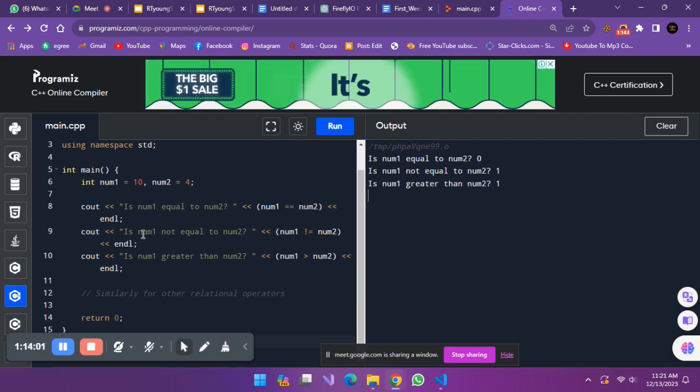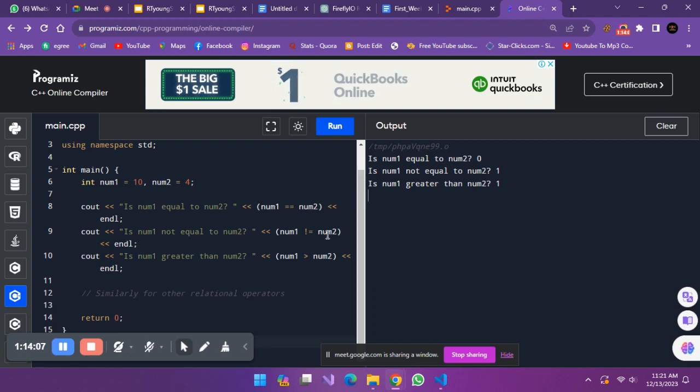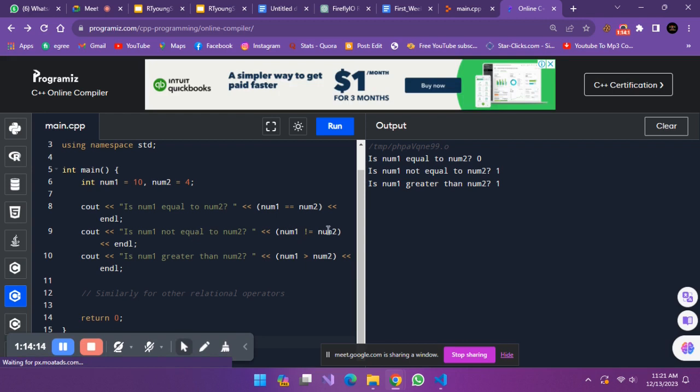And we have see out: is num1 not equal to 2? Or is num1 not equal to num2? We are having what? It's not equal to. So that means it's true. What you are saying is true. So it's not equal to, so it's going to return what we have here, 1. So that means it's true.